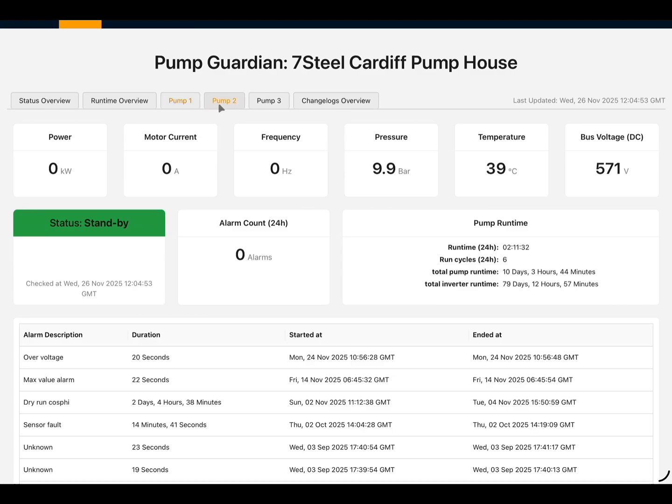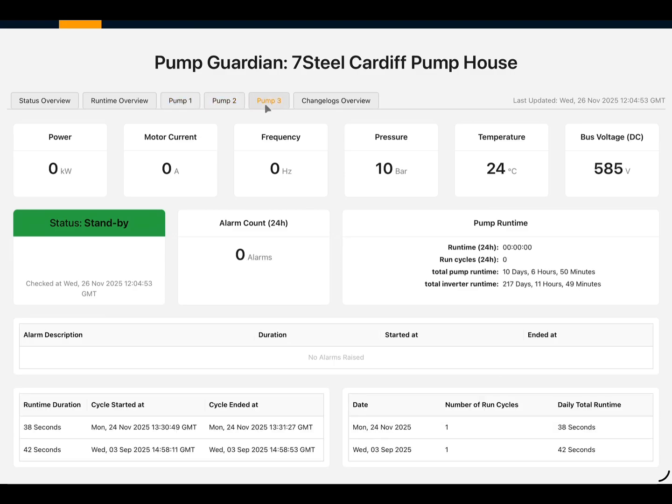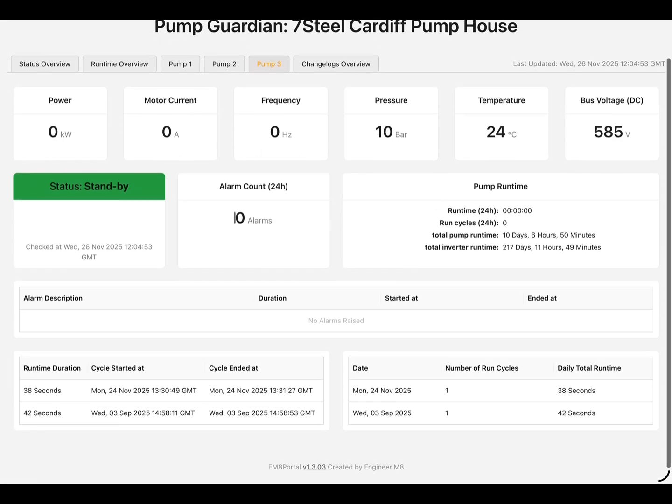Then you've got the breakdown of each individual pump. When the pump is running, these figures change. It'll show you how much power, what the current is, frequency, pressure there. And then it shows you any alarms, and then alarm descriptions.